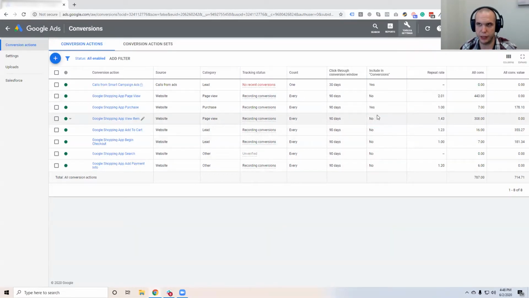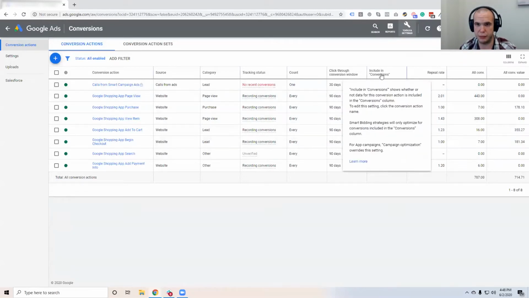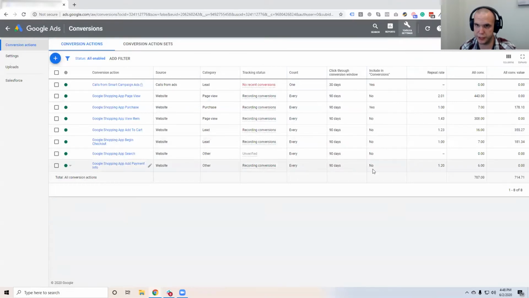Recently, I hooked one up about a week ago, and it did not do that. So you might be experiencing this, you might not. But normally, when this column called include in conversions is set to yes, it counts all of these conversion actions into one big grand total. The Google Shopping app page view means they're viewing a product. I'll go down the line. The Google Shopping app view item is usually clicking on a picture to view the item in a larger setting. Then they add the product to the cart, begin the checkout, purchase, and add payment info.